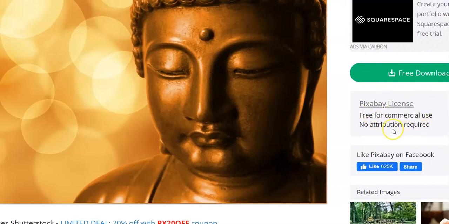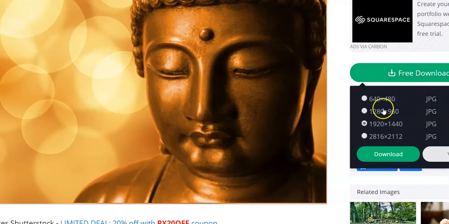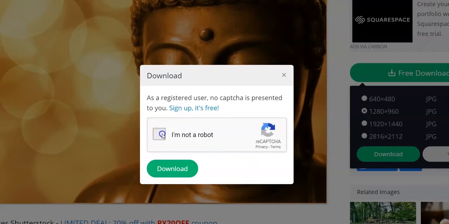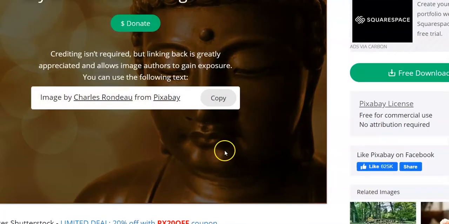Always read that just to make sure. And all you have to do then is click on free download, choose what size you want to use, press download, click that you're not a robot, and download.